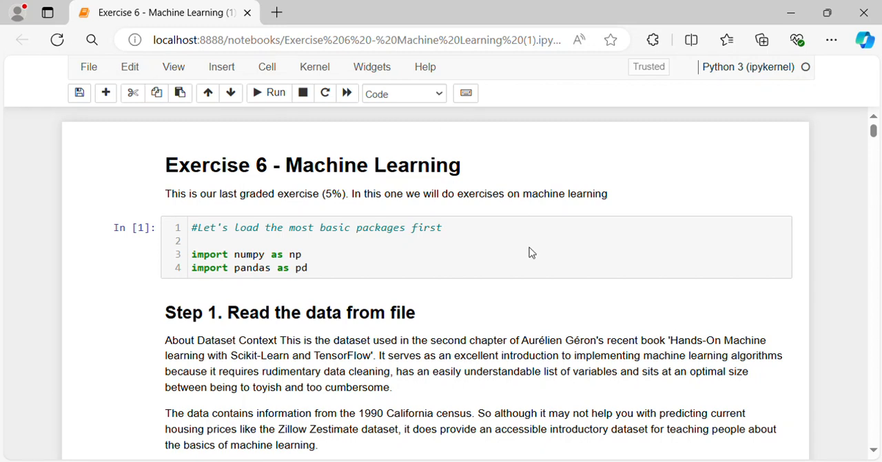In this lab, we will continue with applying machine learning methods on the collected data set of houses in California. So in step 1, we read the data from the file, and in step 2, we explored the data set to familiarize ourselves with the data set and become comfortable with it.